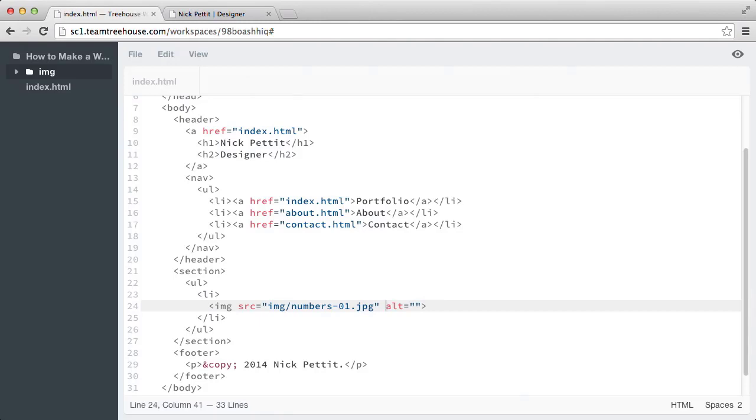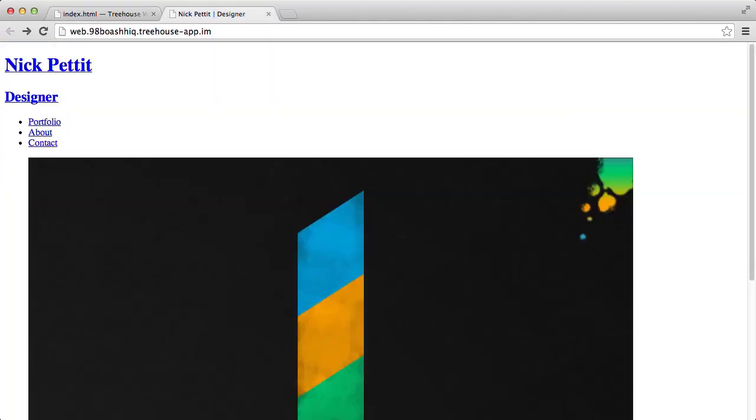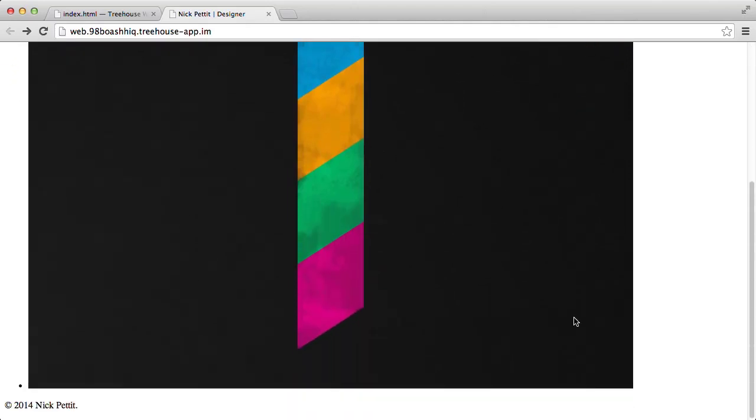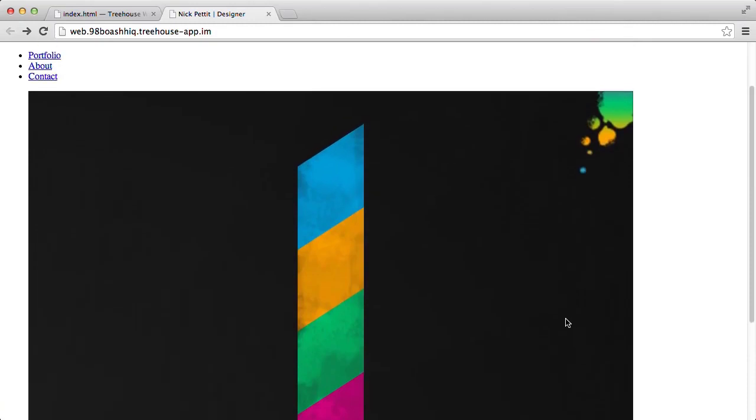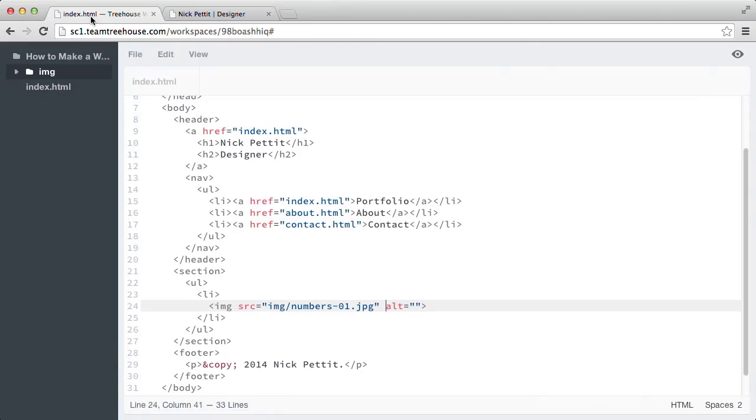Let's save and then refresh our preview quickly to see what this looks like. As you can see, we now have an image on the page, and it's very large, but that's because we haven't applied any visual styling yet. We'll do that later on to help resize the image. Let's finish up this list item and add the rest of them.